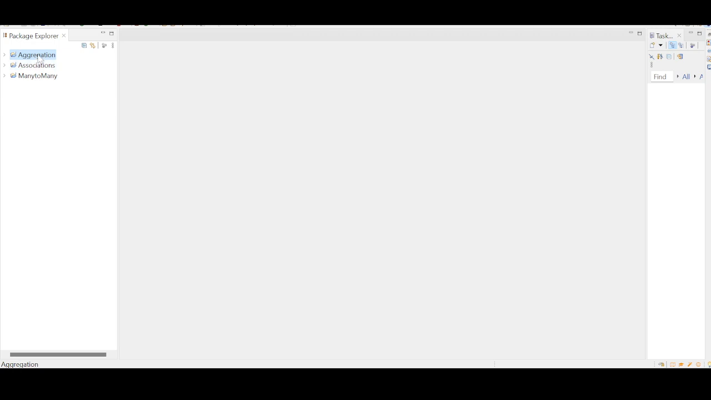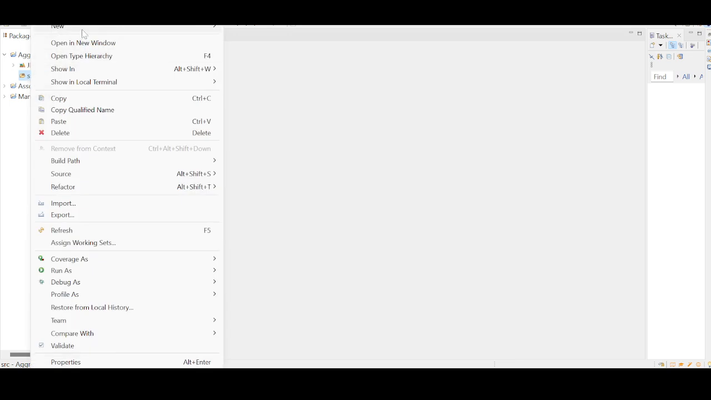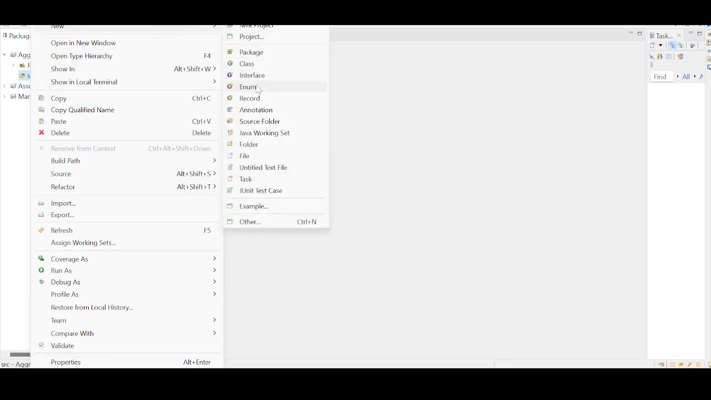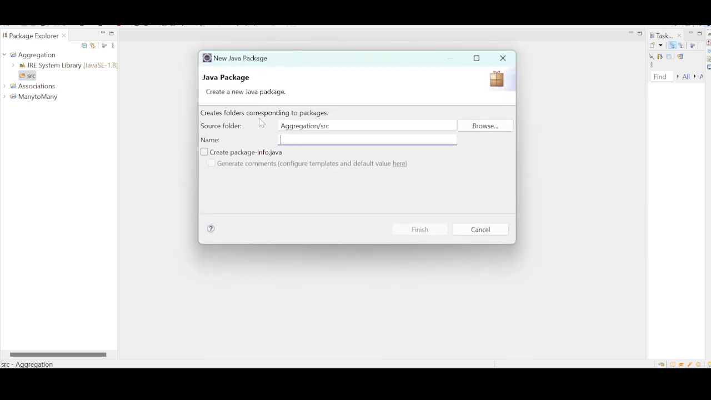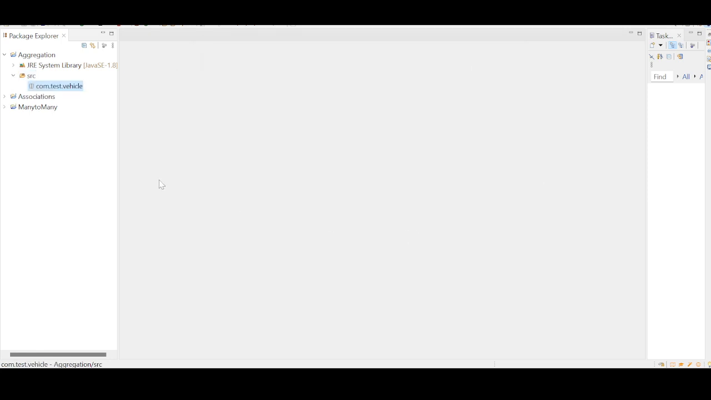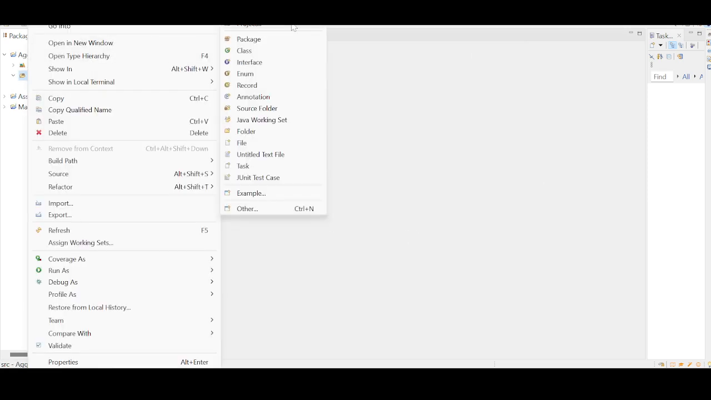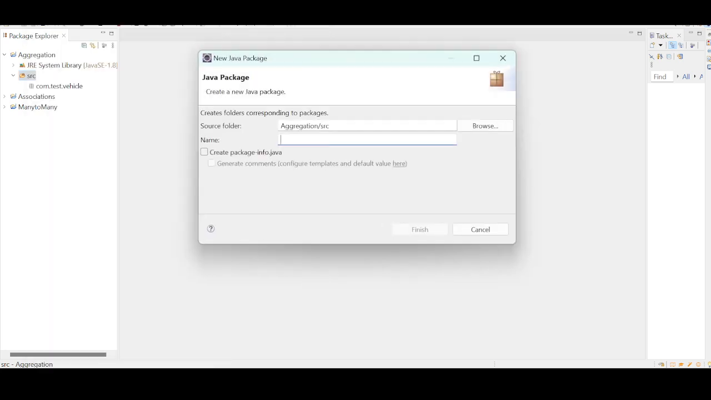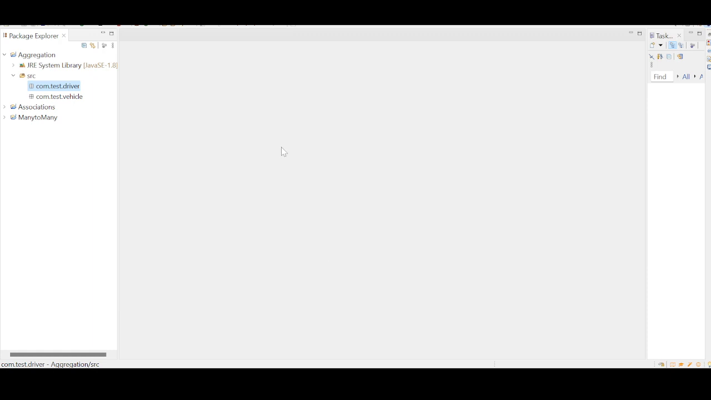A project has been created by the name aggregation. Expand this, click on src, click on new, and you will find a package. Click on package and create your own package, com.test.vehicle. The name of the package is vehicle. Finish. Create another package, which will be allotted for the main method. For the main method, we need to create a separate package. The name of the package is com.test.driver. Two packages are created successfully.